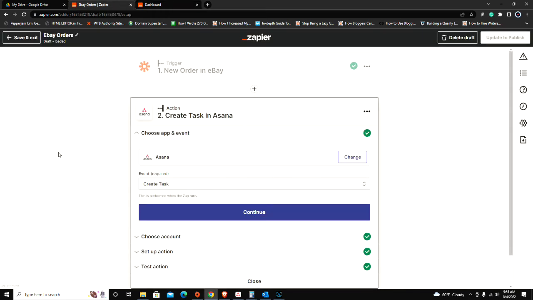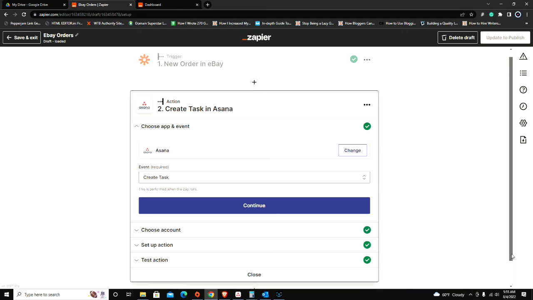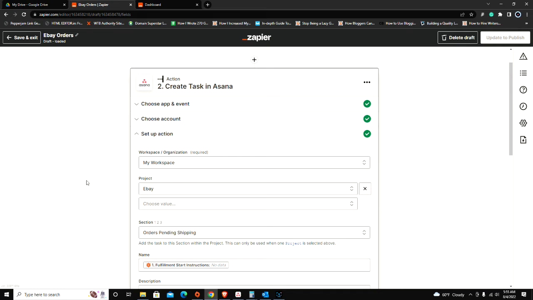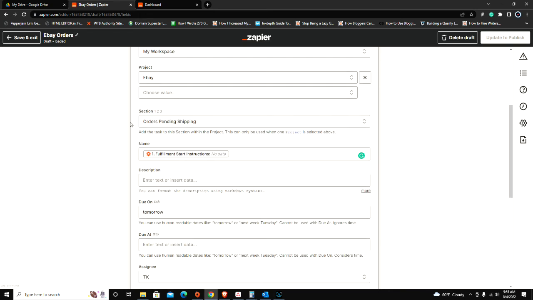After you choose eBay and Asana as your two integrations, it will take you to this screen. So the trigger is every time there's a new order that's been paid for on eBay, it's going to create a task in Asana, right? Then you choose your account, which is your Asana account, and then you set up the action. My action is going to be in my workspace. The project is eBay, and the section is orders pending shipping.